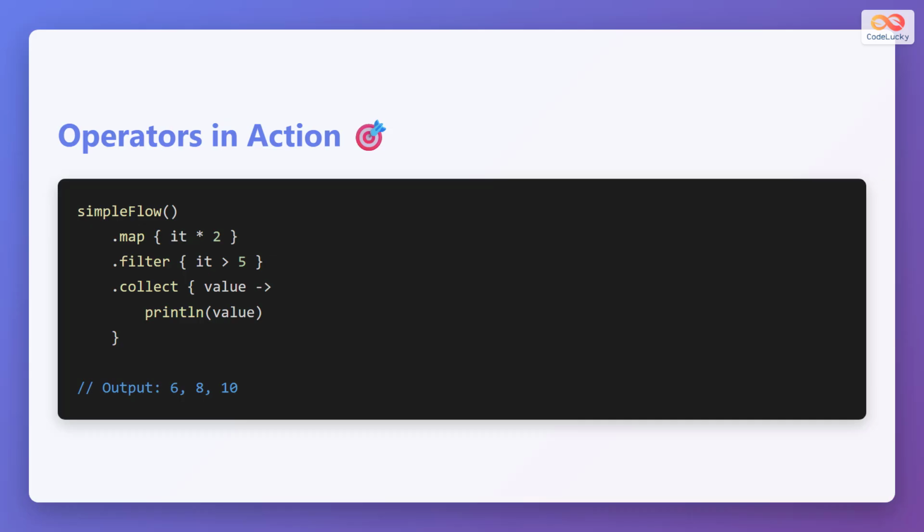Here's a practical example of chaining operators. We start with simpleFlow, then use map to multiply each value by 2. Next, we apply filter to keep only values greater than 5. Finally, we collect and print the results. The original flow emits 1 through 5. After mapping, we get 2, 4, 6, 8, 10. After filtering for values greater than 5, only 6, 8, and 10 remain. So the final output is 6, 8, 10.